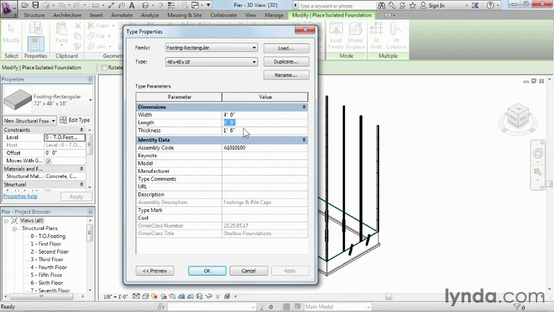Now the width is already okay. That's 4 feet. Or actually, this should be 48 inches, so I'll have to rename that here in a second. And we'll go ahead and change this to be 4 feet. Change this to be 4 feet. And this is going to be 18 feet. So I'll go ahead and put feet on that.